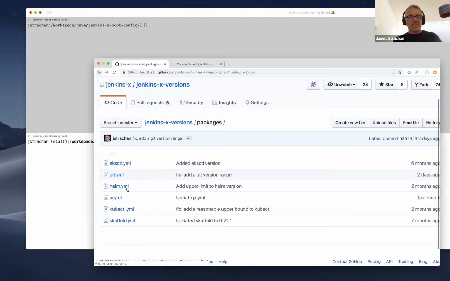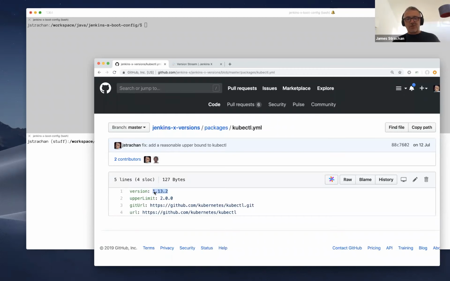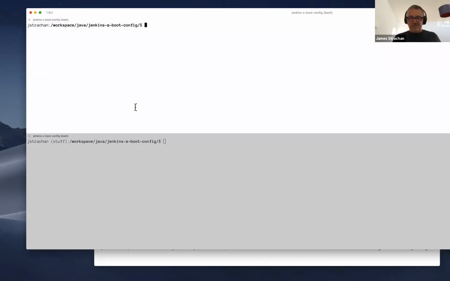And if you look at kubectl, we've got a similar thing. We've got a version range that says it's got to be at least 1.13, but before 2, because who knows what 2 is going to be. And then we have a command line. You can run this: jx step verify packages.